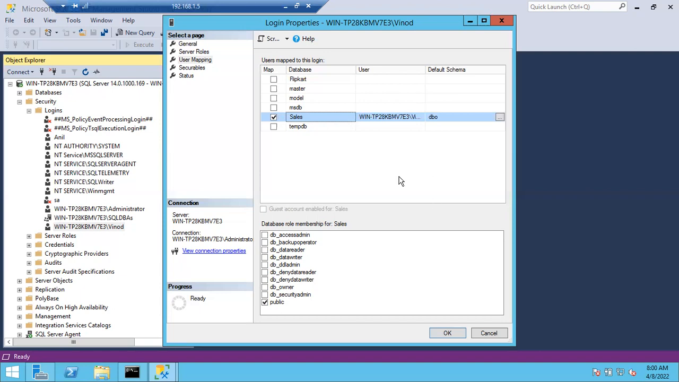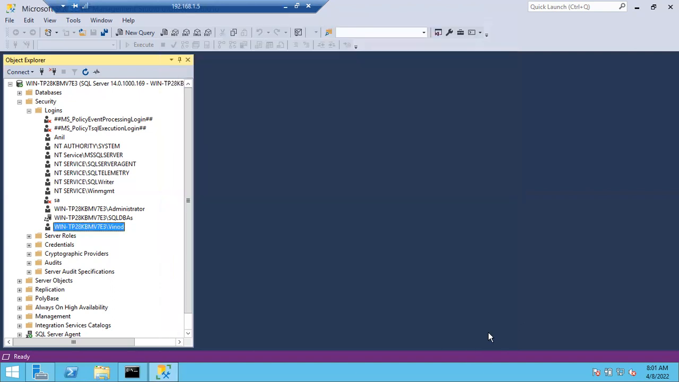So this is how we'll give access on a database, guys. As of now, Vinod can only connect to the sales database. That doesn't mean Vinod can see all the tables. No, I didn't give read permissions. If I give read permissions, then only Vinod can see tables. If I don't give any permissions, he can't see any tables. So this is how you have to give access on any database to any login, guys. Chalo, let's go to the server roles now.